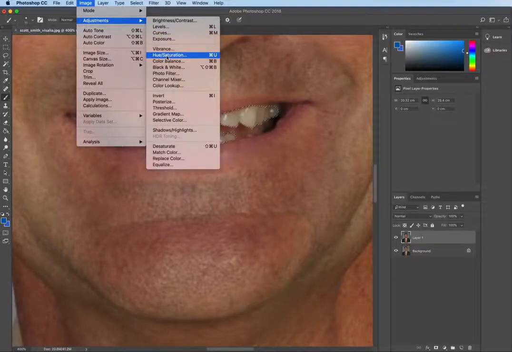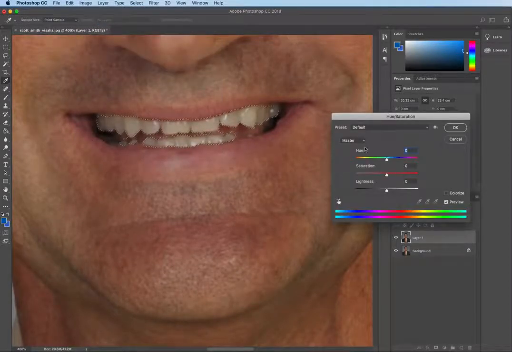The adjustment is hue saturation. Teeth tend to be yellow, so I'm changing this from master to yellows, and I'm going to simply remove the saturation of that yellow. In other words, remove a lot of the yellow color away from that. And in addition, I'm going to increase the lightness of that layer. So be careful here, don't get carried away. You don't want to make it look like plastic teeth, so don't do too much.